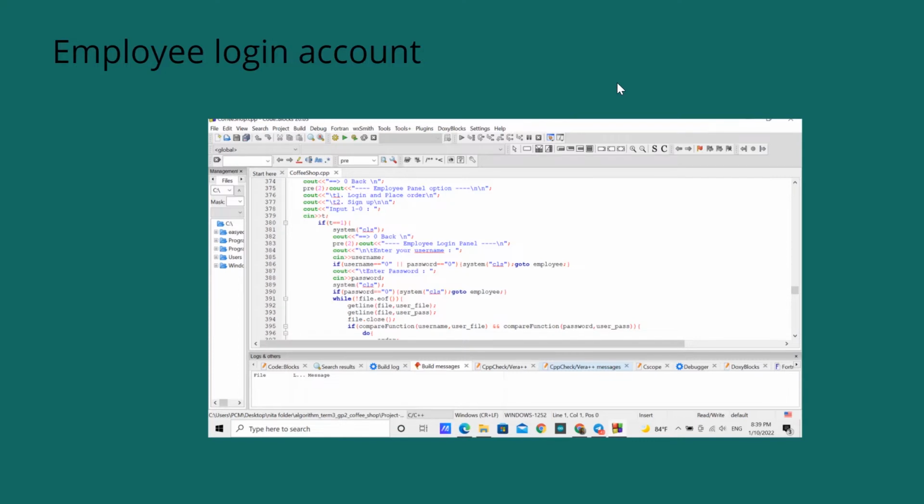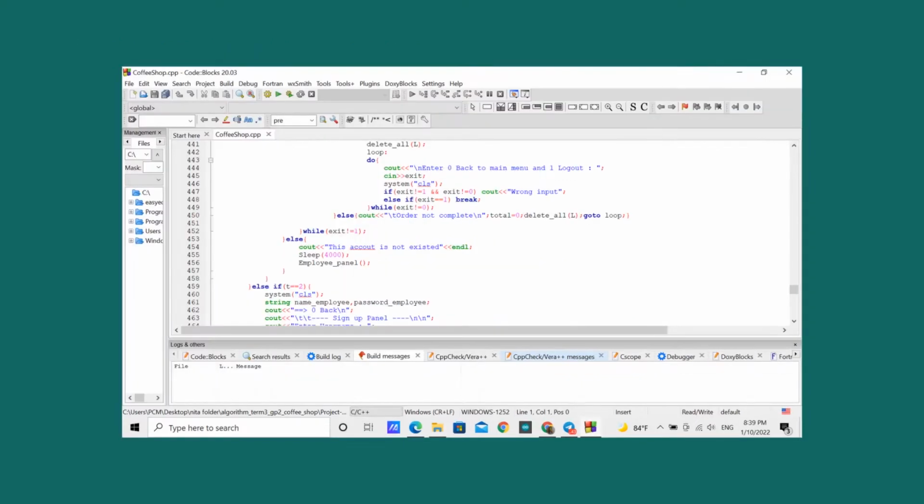But if they put a username that is the same as information stored in the file, they need to put another username. The last point, if they want to go again, they just enter number 0, and if they want to log out their account, they just enter number 1.